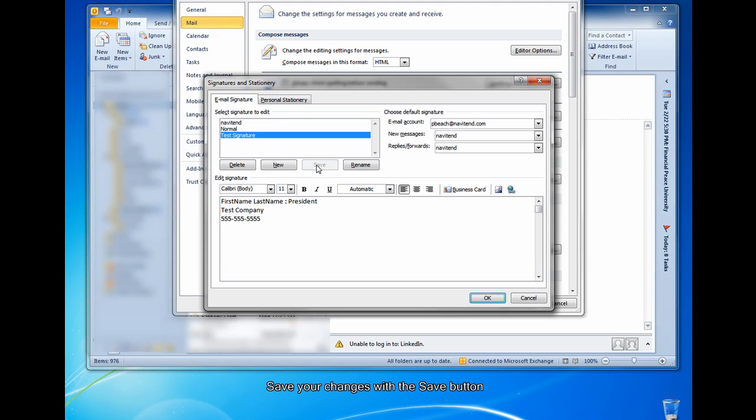The tools in the upper right side of the signature window are for choosing default signature options. If you have multiple email accounts configured in Outlook, you can choose which email address will use this signature from this drop-down. This option allows you to choose what signature will be used in new messages, and this allows you to choose which will be used for a reply or a forward.